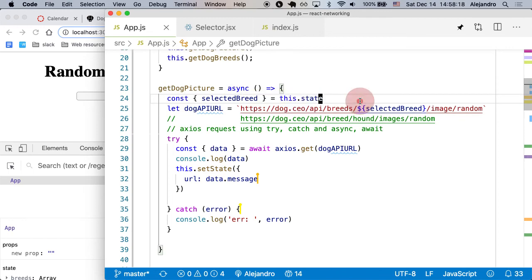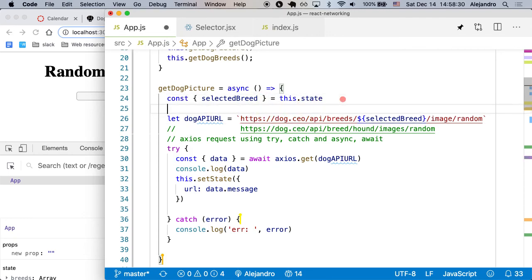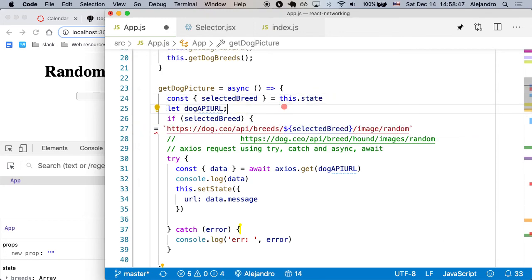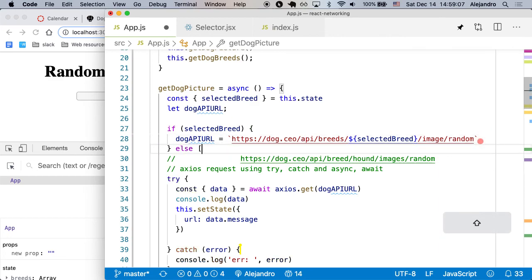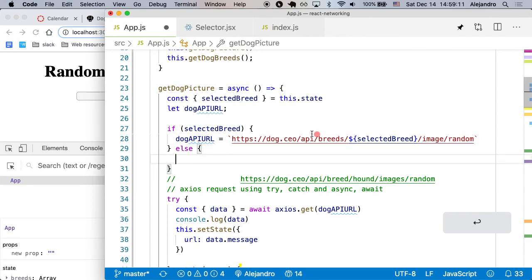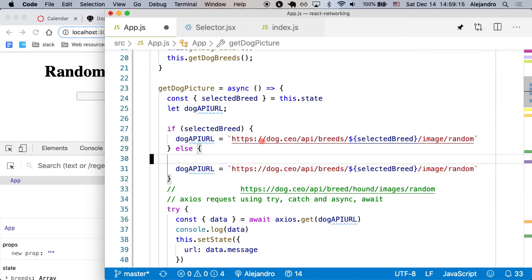And there are multiple ways in which you can do this. Let's do the if statement because I think it's the most straightforward, and then you could even do it with a ternary later on. So let's say literally what Malik said here, like if selected breed, let's do this here. Take this here. Let's start with no URL. And if we have a selected breed, what we want to do is we want the URL to be now this one. Otherwise, we want the URL to be just this.